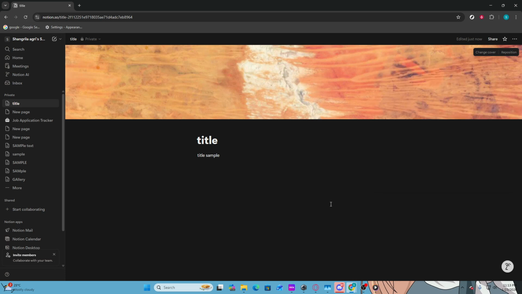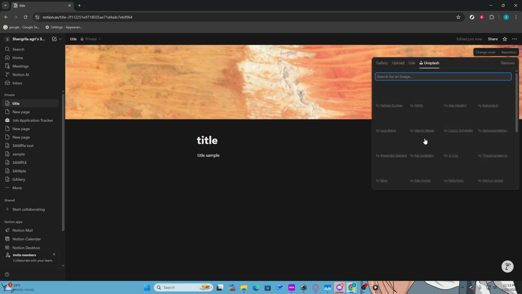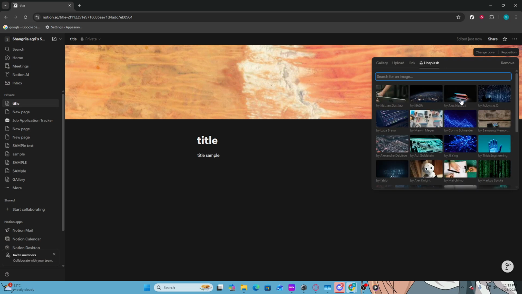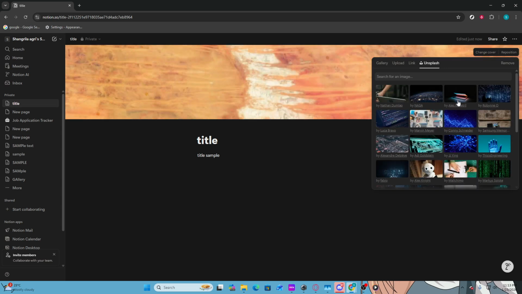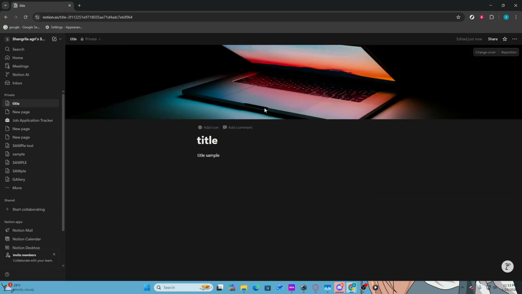After you've made your selection, you may want to click on Unsplash for even more image choices. This will redirect you to a broader gallery of images, allowing you to find the perfect visual for your page. Finally, choose the image you prefer from the Unsplash options. Once selected, it will replace any previous cover and enhance the overall aesthetic of your Notion page. Remember that a well-chosen cover photo can significantly improve your workspace's visual organization.